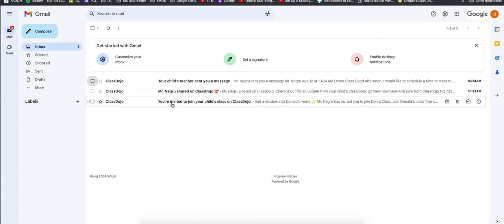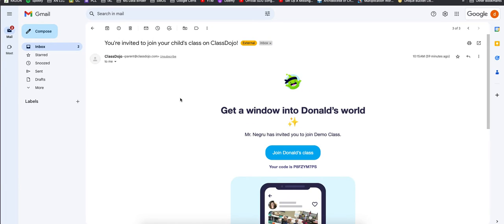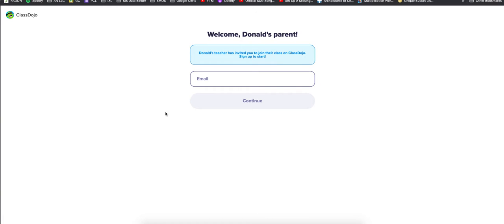This is the email for Donald Duck. Notice it says, you are invited to join your child's class on ClassDojo. We sent the email directly to them. They can click on the email, and we will make a brand new account just so that you see what it looks like on their end if you have to troubleshoot. So we're going to say join Donald's class. We're going to hit join Donald's class.